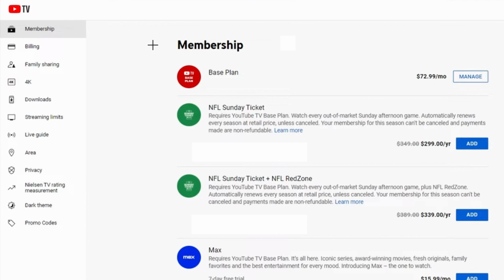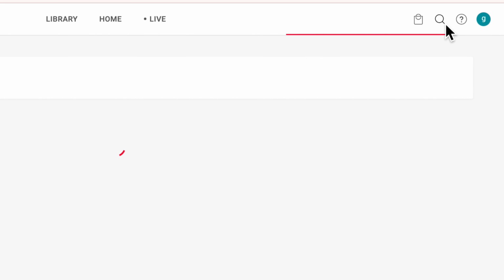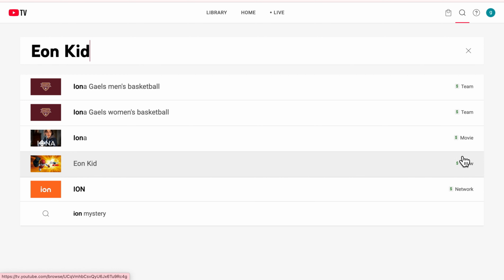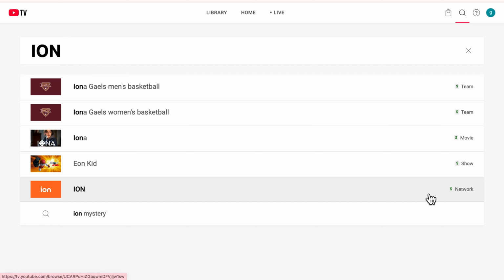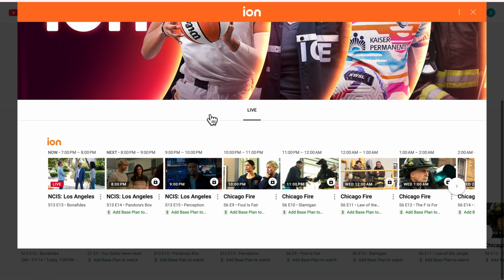Then you can go back to your YouTube TV homepage by clicking on this TV icon at the top left of your screen. Then click on the search icon at the top right of your screen and search for Ion. On the Ion result with the network sign, click on it. And there you go. Right now you can watch Ion using your smart TV.